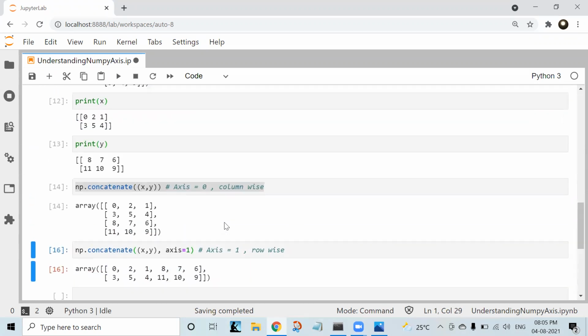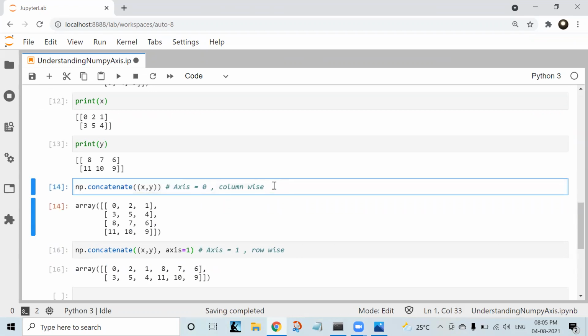Hope you understood. There should be no confusion. When axis is 0, the concatenation will be done column wise. When axis is 1, the concatenation will be done row wise.